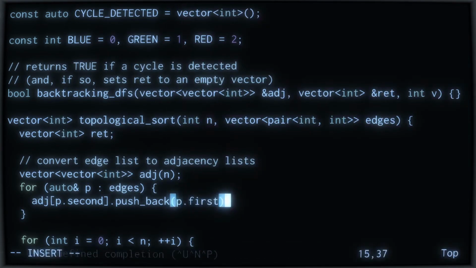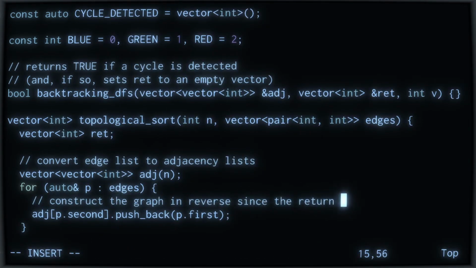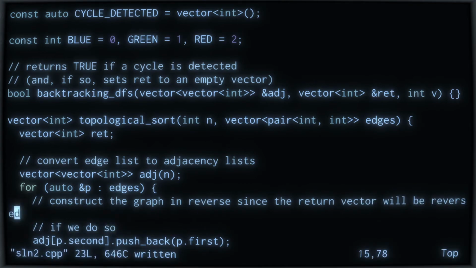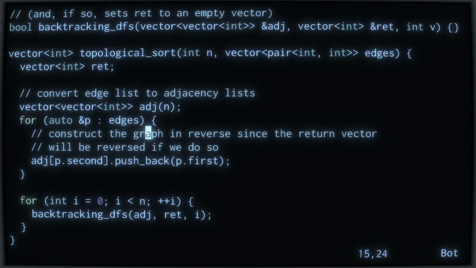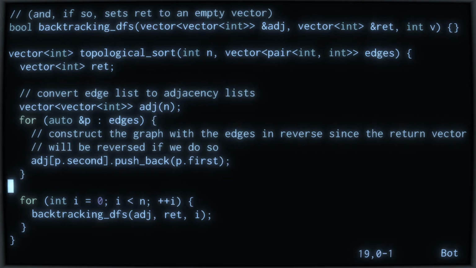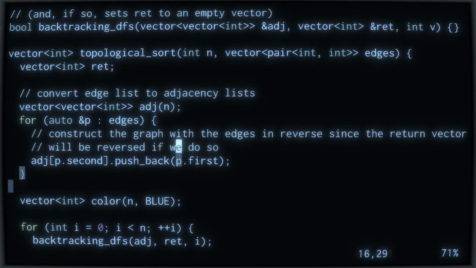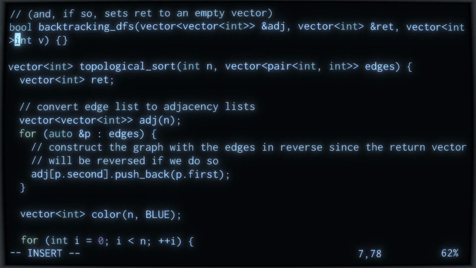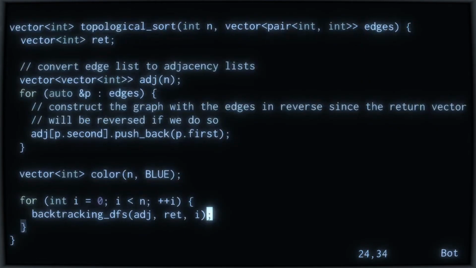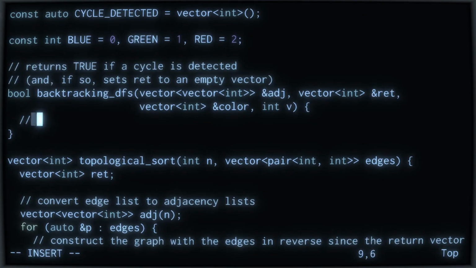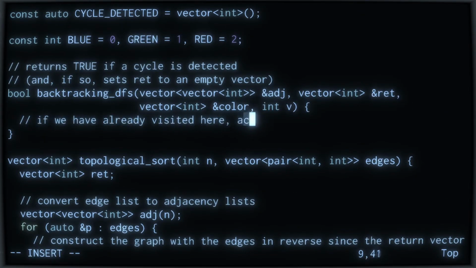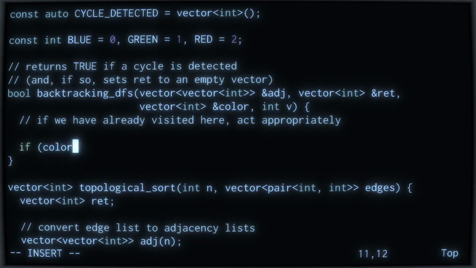Let's talk about how to initialize everything. Choose some representative values for our three colors. All the node colors will start as blue. Like last time, we need to convert our list of edges into adjacency lists. For convenience, we will construct the adjacency lists with the edges facing backwards. This is a quick implementation hack that lets us get the ordering forwards instead of backwards, just so we don't have to reverse it later.